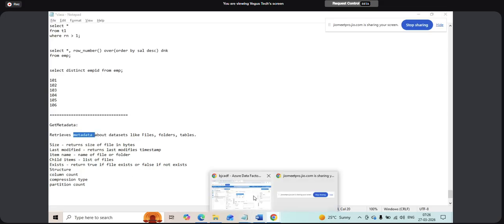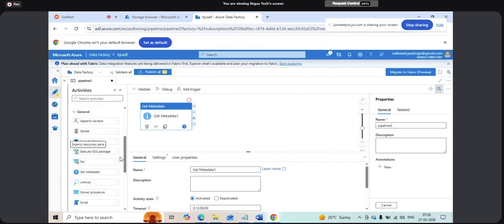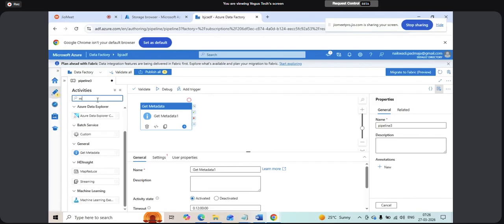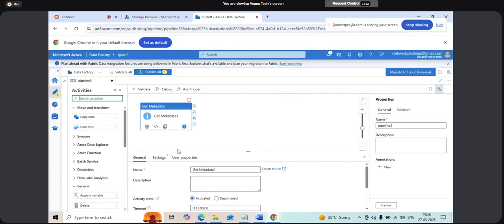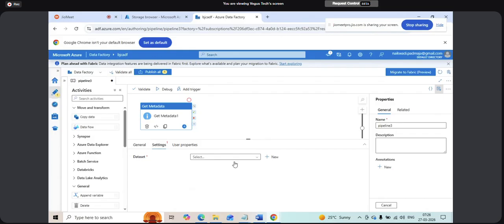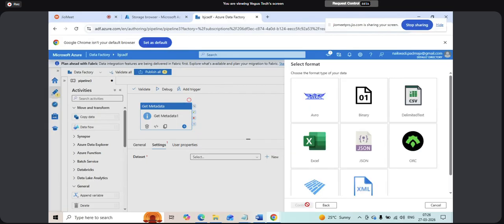Now, just now we have done this. You know where it is? When I created this pipeline, I checked it in this General tab. If you don't find this, type metadata here and you will get it. Here, this general information is the same; you don't need to do anything here. And in the settings, I'll create a new data set, Azure Blob Storage.